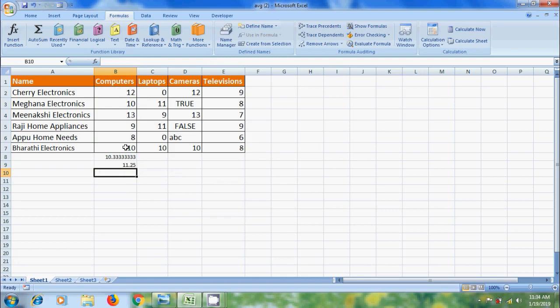And if you want to round up the result, select the formula. Before average, please type round. And after average function, add comma, enter 0, close the bracket and press enter. Then it will round up the result to the nearest number.